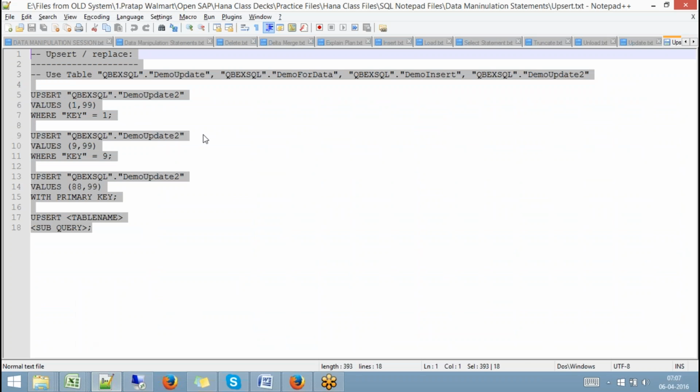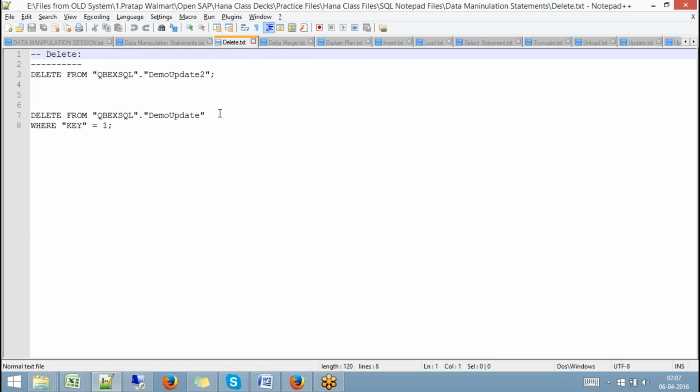We've been looking at data manipulation statements. We've seen about insert, update, upsert, and select. Then next is about delete.